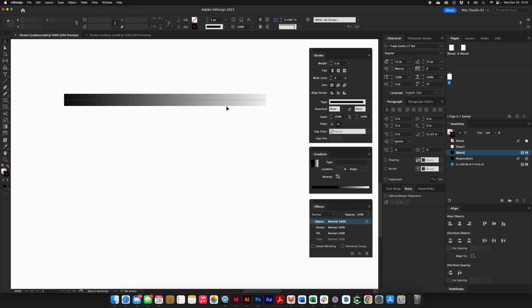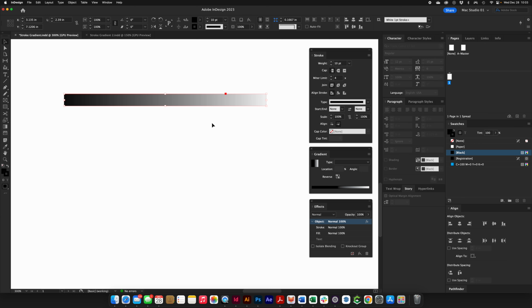Okay, so here's the problem that I'm having. What you're looking at is just a straight line segment, and the path has a 10-point stroke on it. I've made it a heavy stroke so you can see what's going on. The problem is the gradient. I have no idea where the gradient came from, how it turned on, but I can't get rid of it.